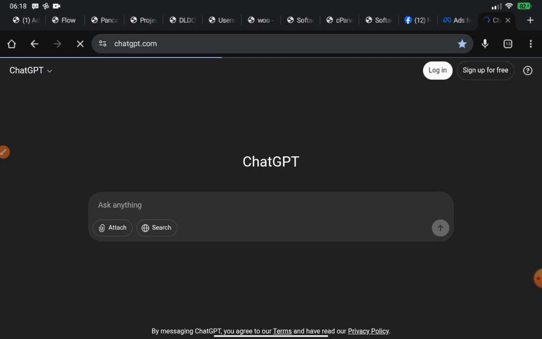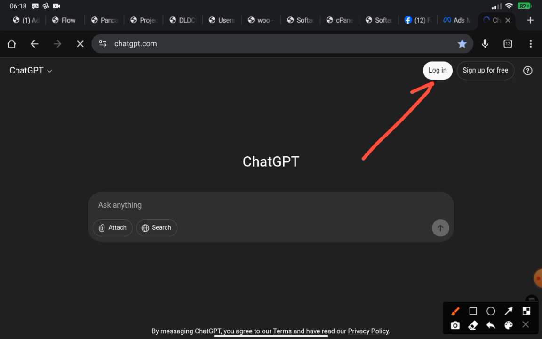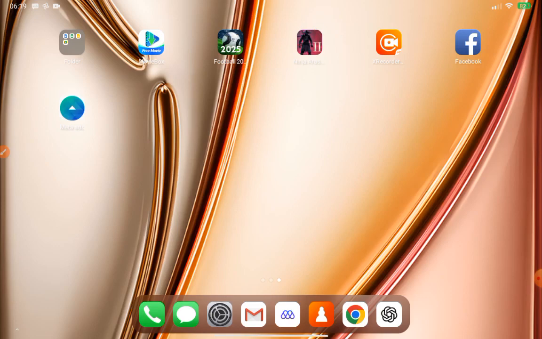You're going to land somewhere here. When you land here, you're going to click on log in. I'm going to be exiting this browser. I don't want to tamper with it.